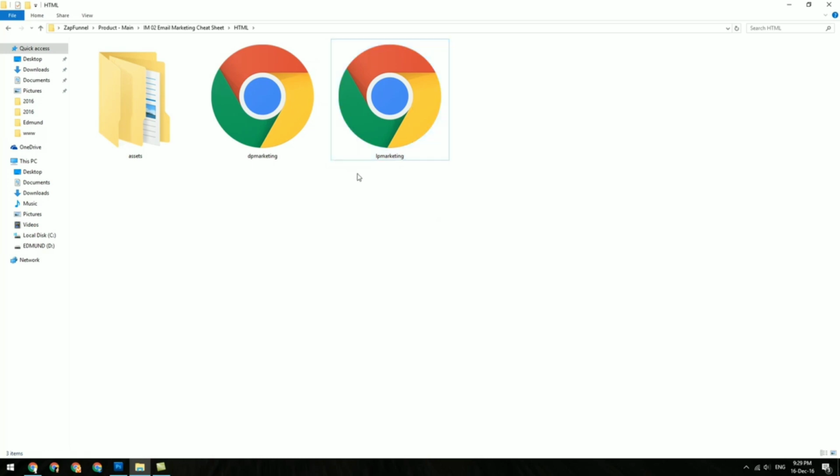Okay. So there are two files here. One is LP and DP. So all the packages are named that way. LP means landing page and DP stands for download page. All right. So if you're using HTML and this is the main folder, you will definitely want to rename it to something like index perhaps.